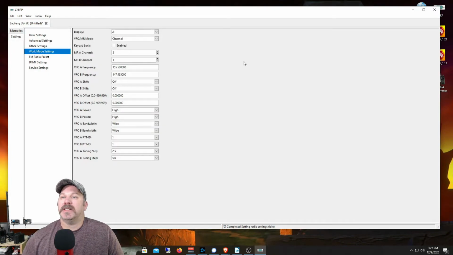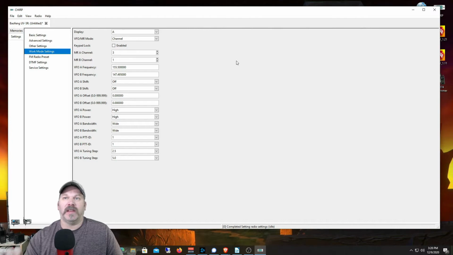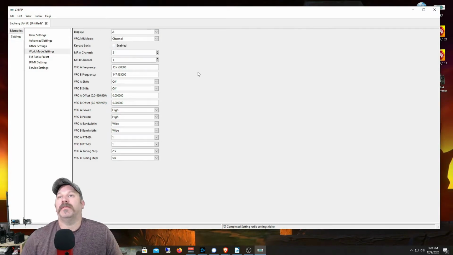Work mode settings. And you see how much easier this is going through here versus if you did this on the keypad, going menu to menu and changing and going back. Oh my God, yeah, you'd be drinking hard alcohol by that point. But you can set for your display, your VFO or memory mode. This is when you start it up, right? Obviously, you'll alter these things as you're using it.